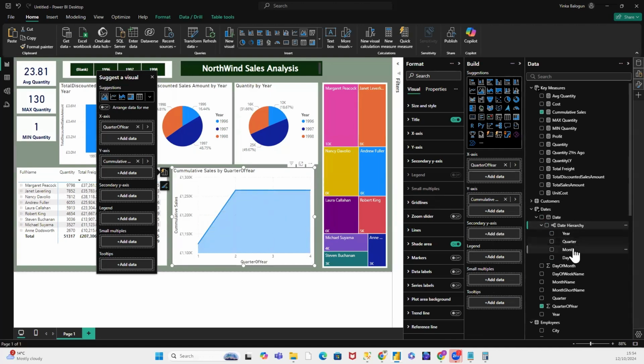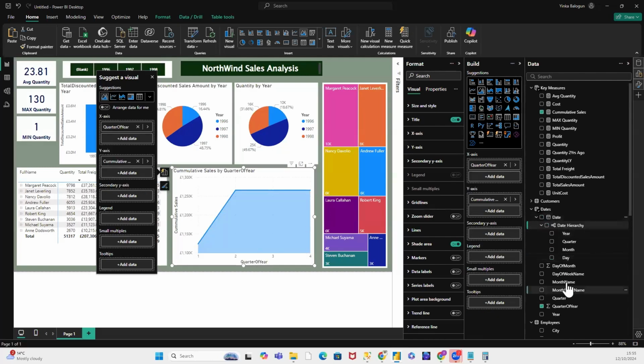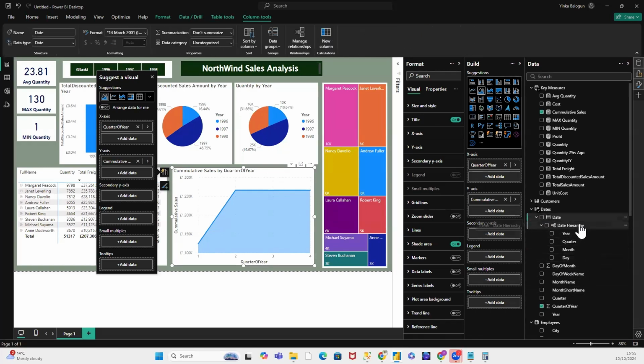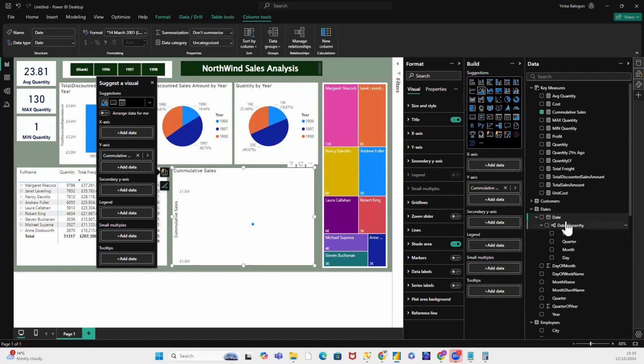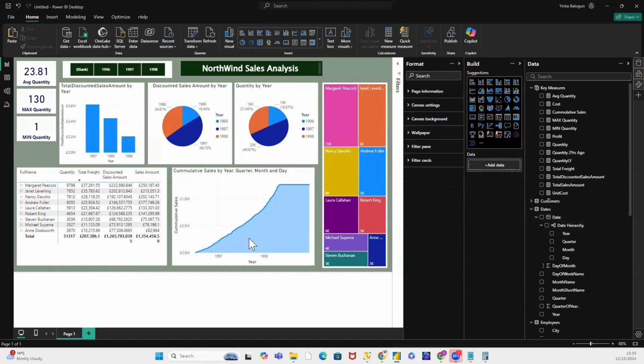Okay, that's at the quarter level. I want it at the date. Oh no. Once I select the date, it takes it to. Okay, let's do it. Date. Giving me at the year level.